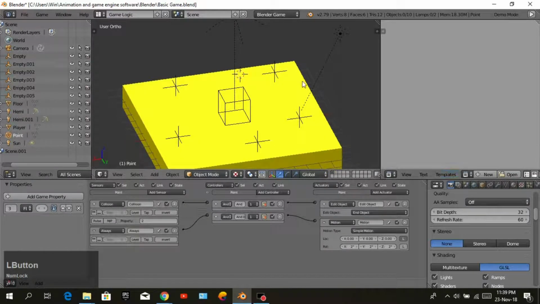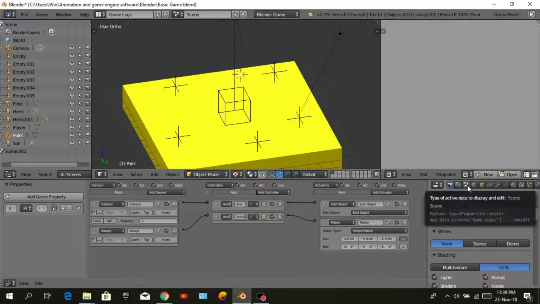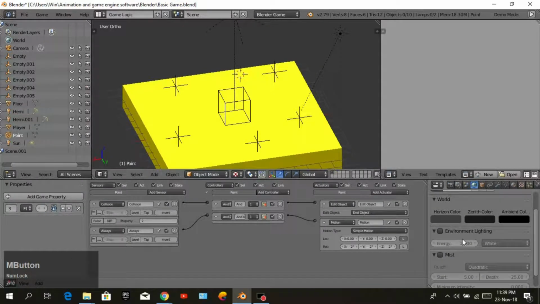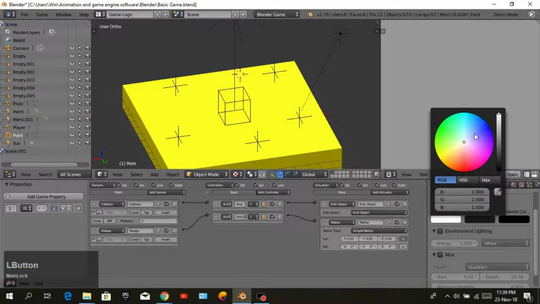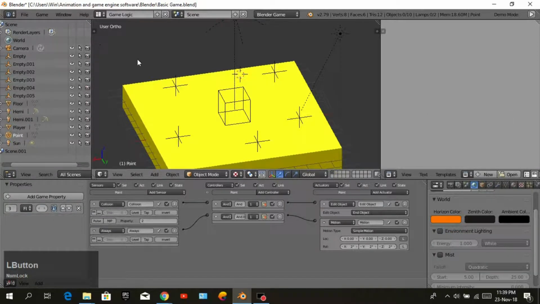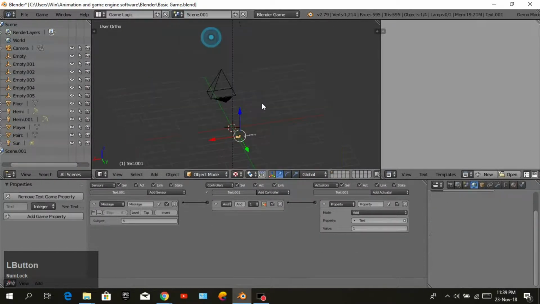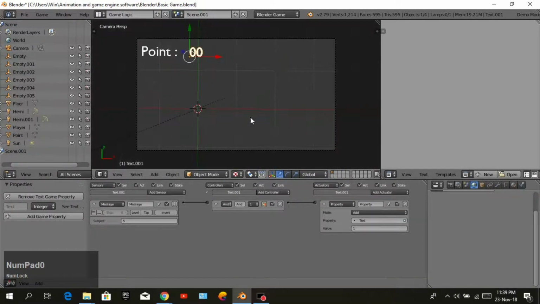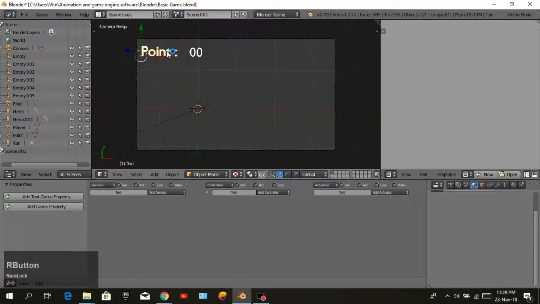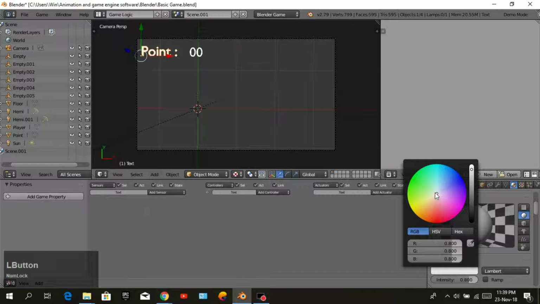Then select world horizontal color, the background color of our game will be orange. You can change it to whatever color you want. Press Alt C and mesh from curve, then add color to the point option.